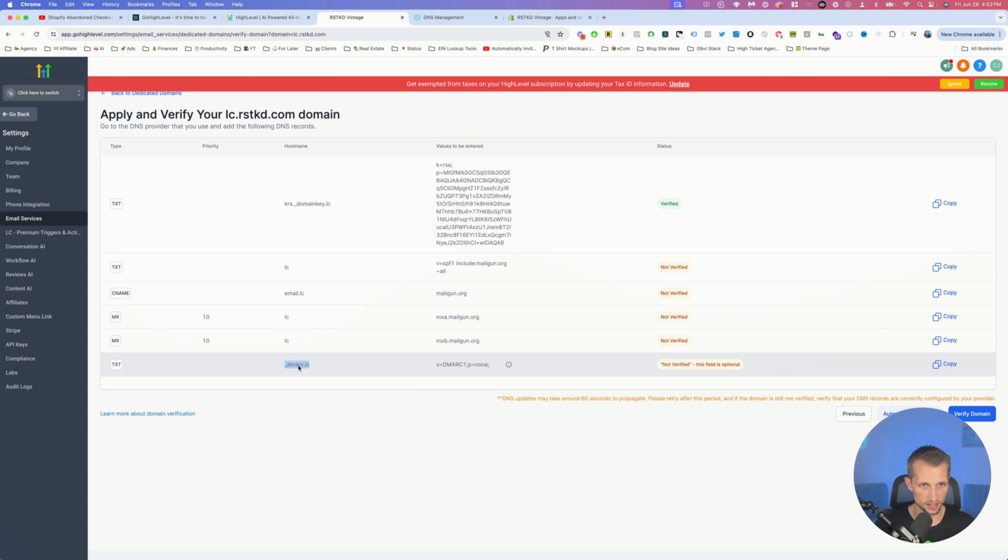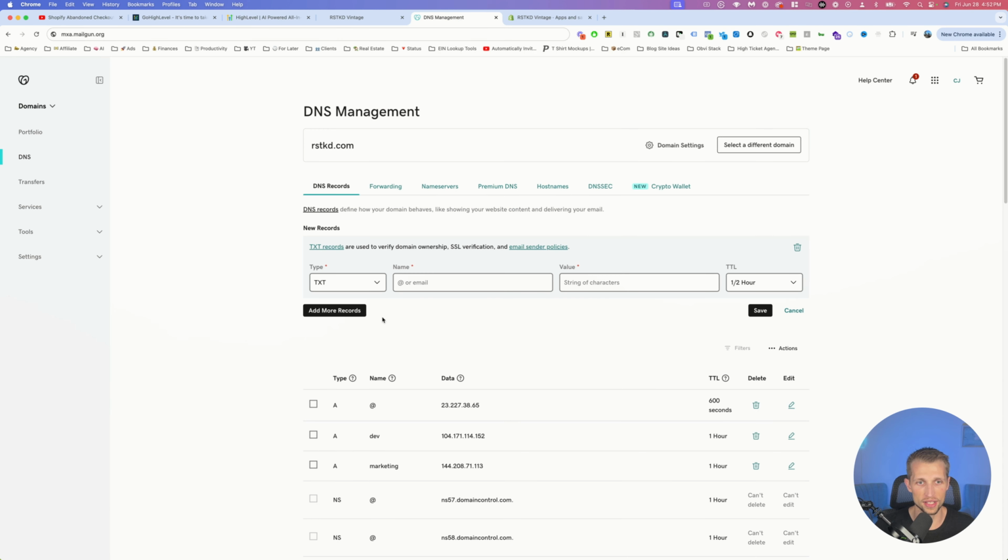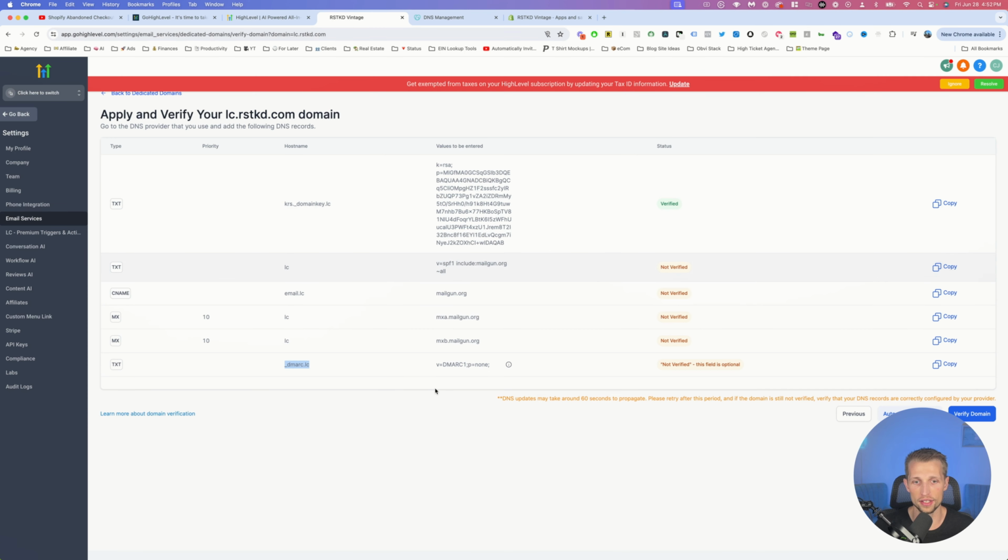I'll copy this, which is the host name. I know I've been saying value for both, but the first one is actually the name, and then value goes in the value box. So sorry if I created some confusion there.